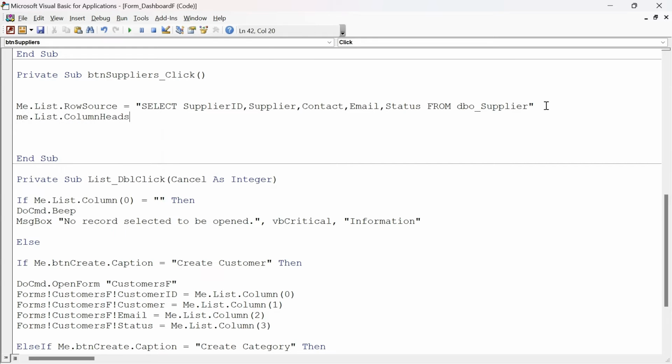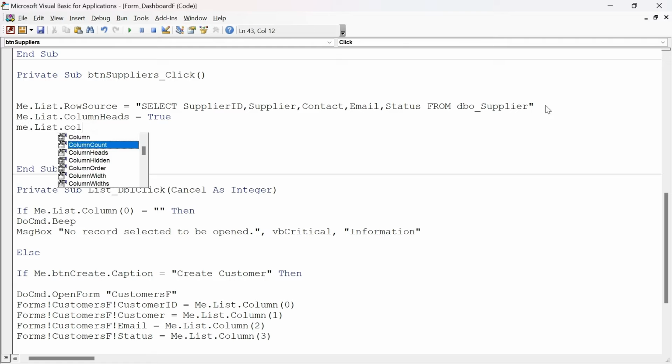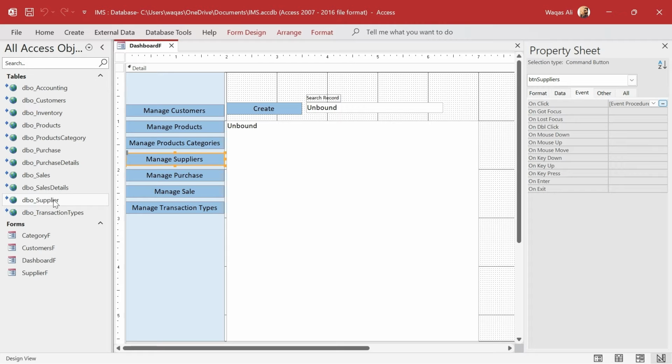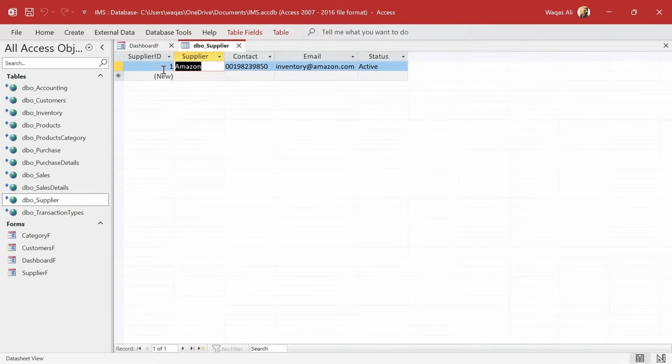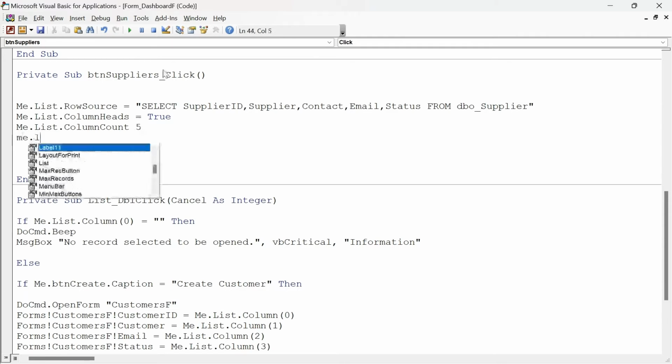Okay, now let's set some properties. me.list.columnheads equals true, me.list.columncount. How many columns do we have? Let's open it up again. 0, 1, 2, 3, 4. So 5 columns. And now we'll give the width of the list box. So column widths.